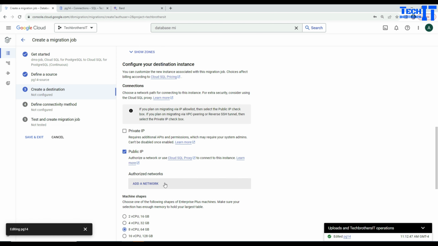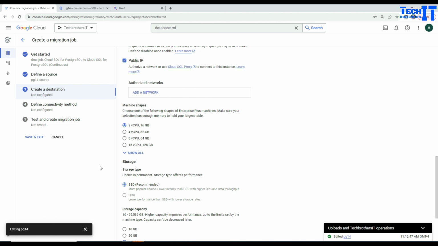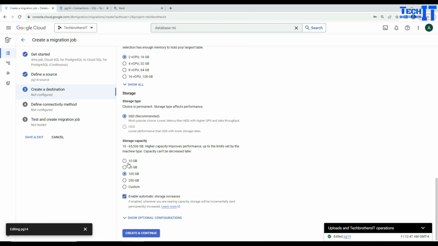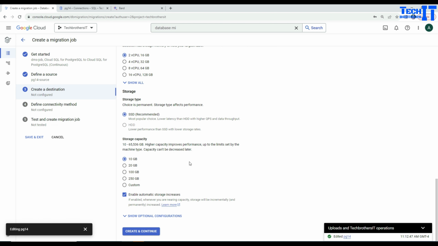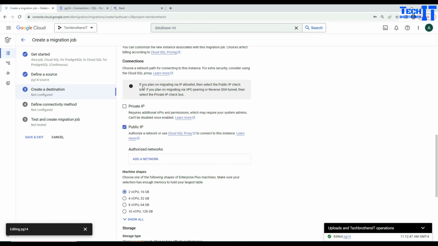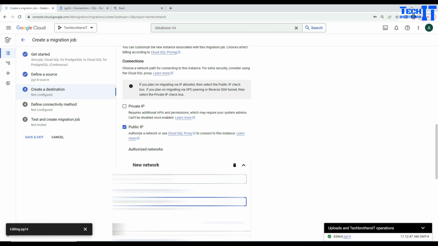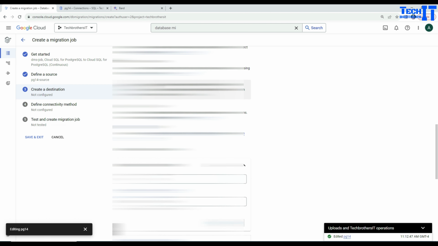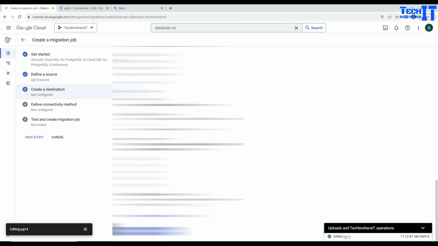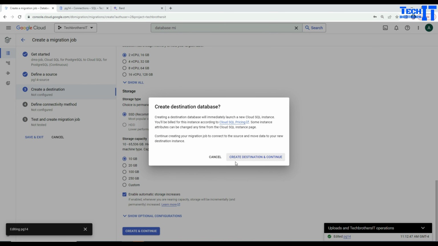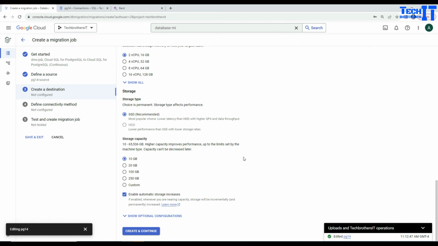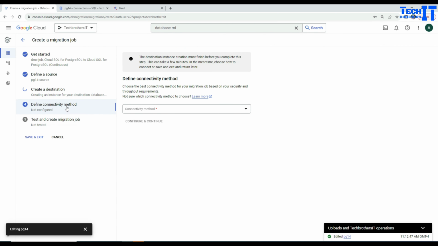So right here, this is 2 vCPUs, 16 GB. That's fine with me, and 10 GB SSD is fine. And one more thing, if you need to connect to that destination by your public IP, you can add that here. So I'm going to go ahead and add my IP here. After adding my IP here, I'm going to go ahead and hit done, and then I'm going to go further down here and create and continue. So it's going to create a destination, and then it will start replicating the data from our source.